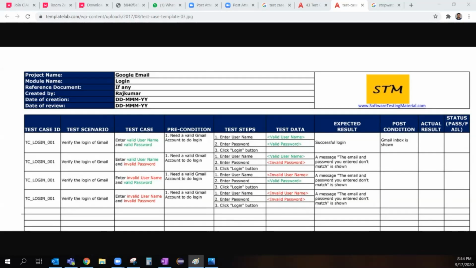He gives the correct username and a wrong password; it should throw a message. He gives an invalid username and correct password; it should again throw a message. Are you guys able to connect with me? Yes, yes.